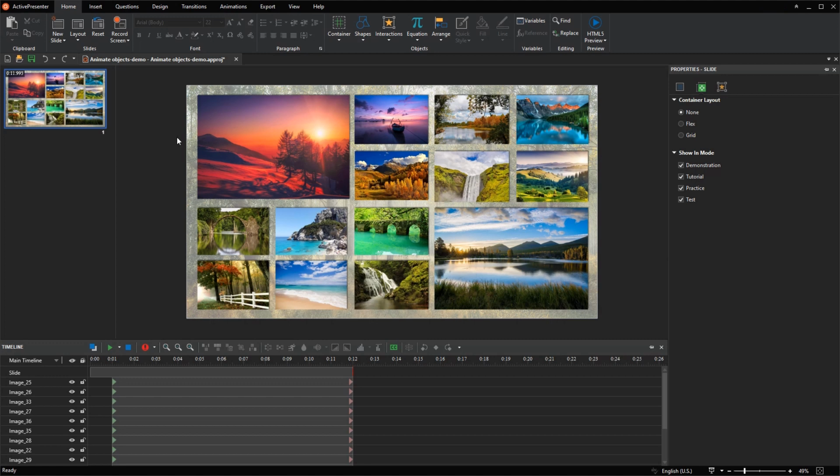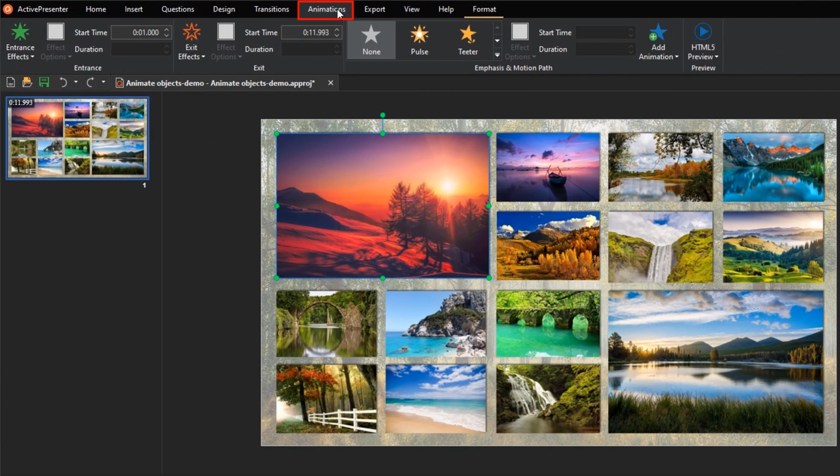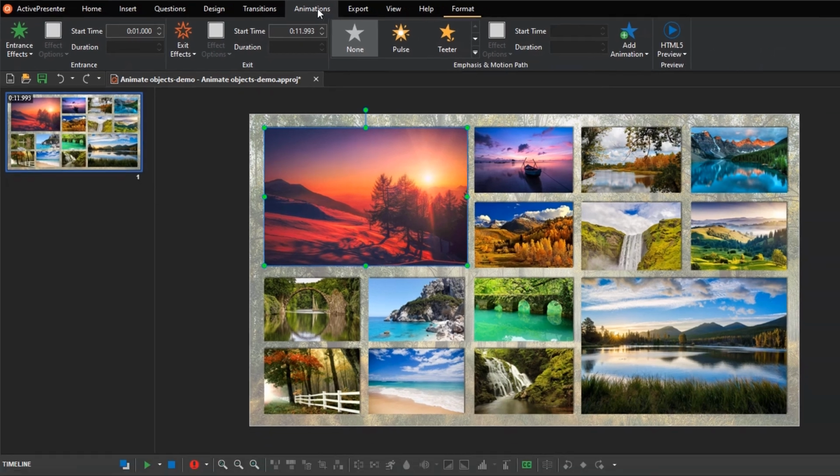Let's see how animation effects can help bring my photo gallery to life. To animate an object, select it, then open the Animations tab. Here, there are 4 types of animation effects: entrance, exit, emphasis and motion path.